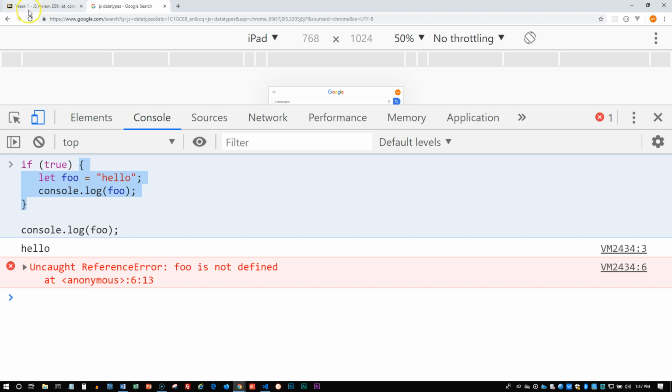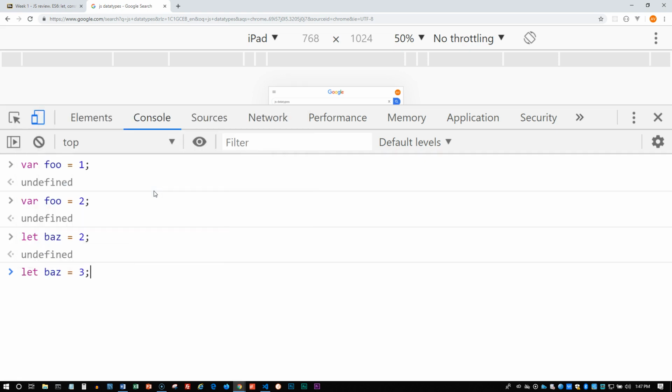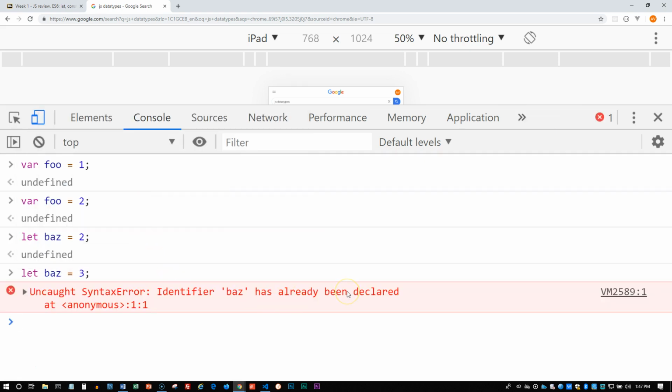Another thing you should know is that with var, if I create a variable and declare the same thing again later in my code, JavaScript will not complain. But if I do the same thing with let or const, say baz equals 2, and do that again, it will complain because baz has already been declared. So that's why var is not the cool kid anymore, because there are so many bugs that can happen from variables being overwritten. Whereas let and const keep you on track.